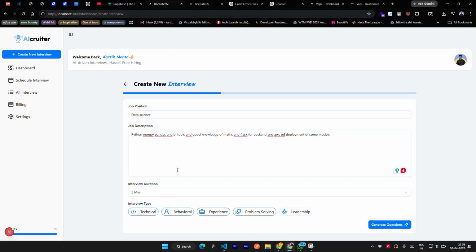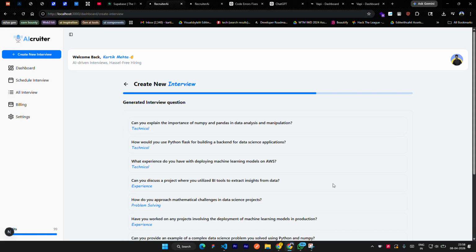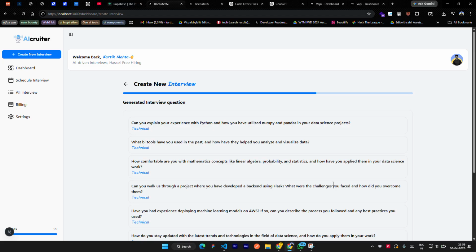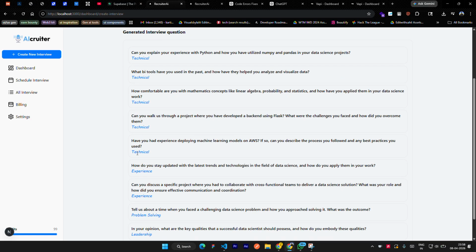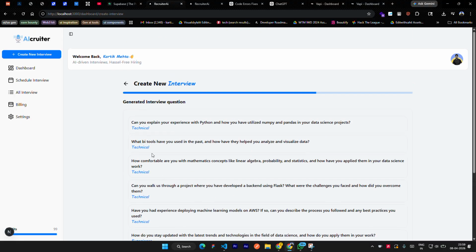Now we are going to generate the questions. All the data is sent to our OpenRouter API key, which will help us generate all the questions according to our given prompt. Here you see, all the questions are generated on the basis of the parameters like technical, experience, problem solving, and leadership.